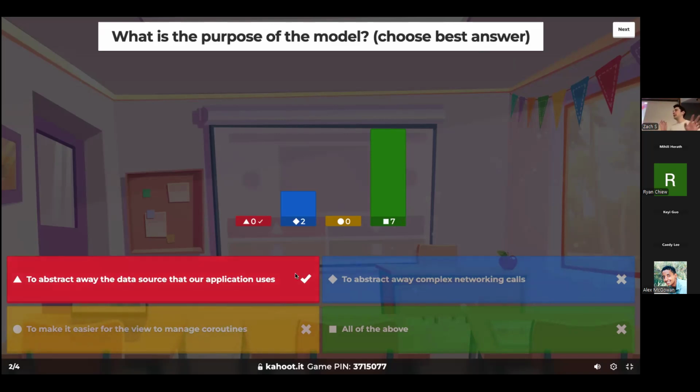Remember, there's a bridge, or a gap, between the model and the view. That's the view model. The view model is an abstraction barrier between the model and the view. So the model will never really make it easier for the view to manage coroutines. So actually, sorry, it is triangle. I did choose that intentionally. This is more on a technicality, though. You do sometimes use the model to abstract away networking calls, but it's not the purpose of the model. That would more be the purpose of a networking API.